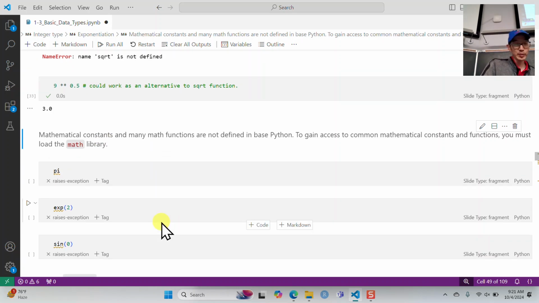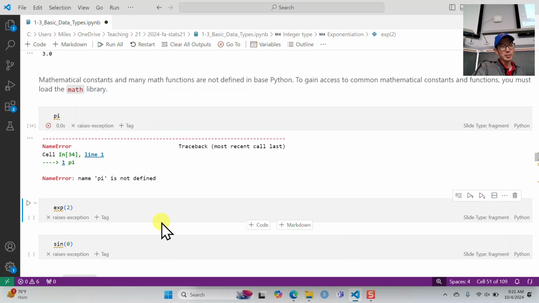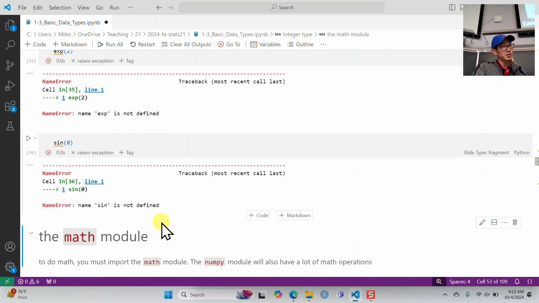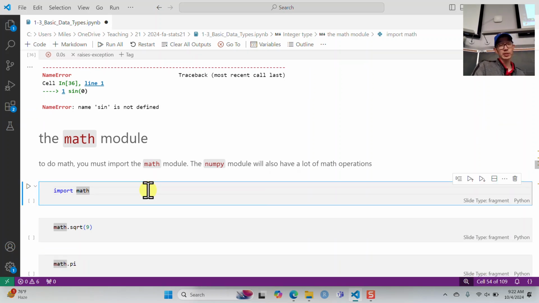And again, in base Python, you have just a limited array of things, and certain functions and values just aren't defined. If you ask what's pi, base Python doesn't know what that is. If you ask what's e raised to something, like the exponent function, that's not defined. There's no trig function, so you can't ask what's the sine of this. If you want to do any of those things, you have to import the math module. So you just call import math.